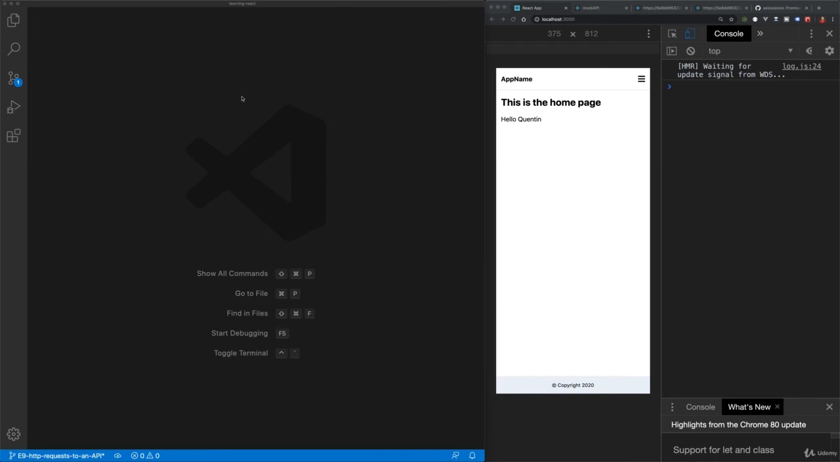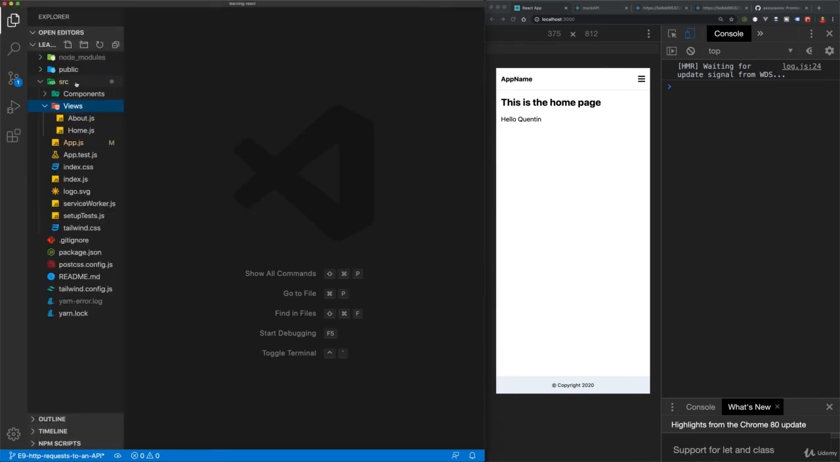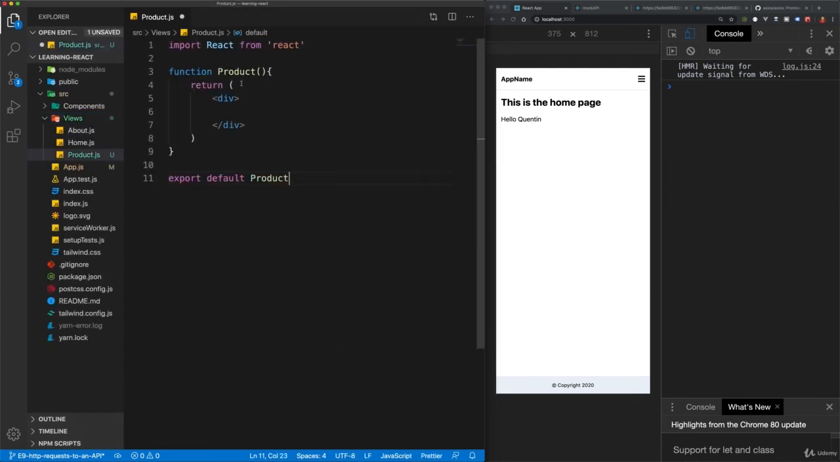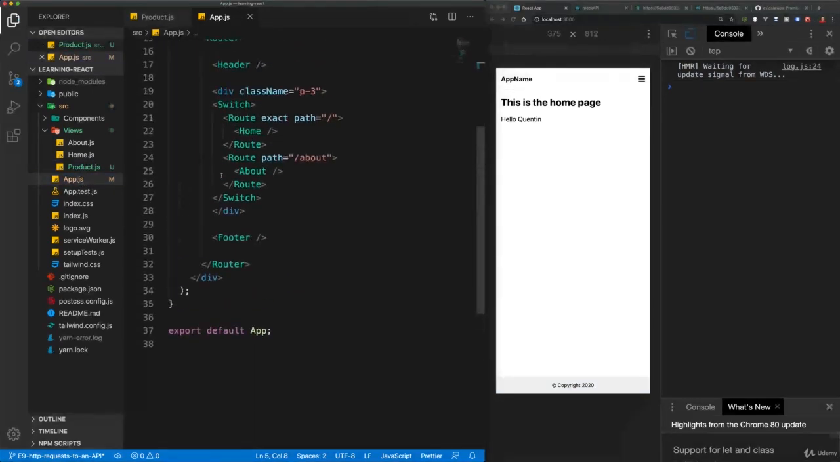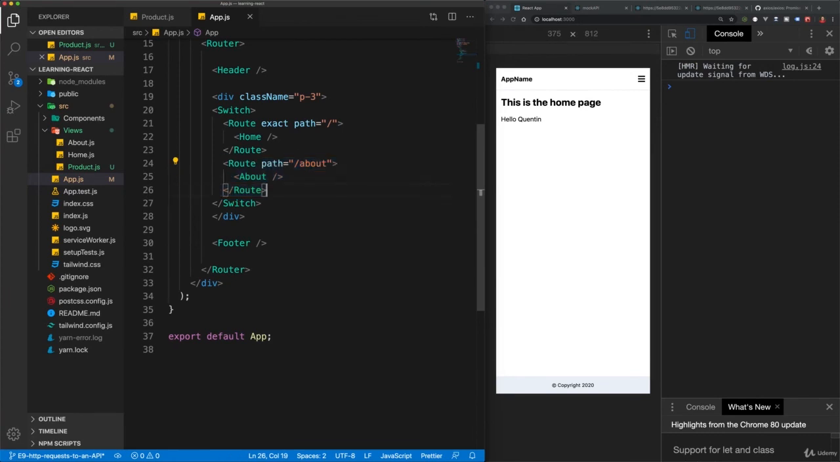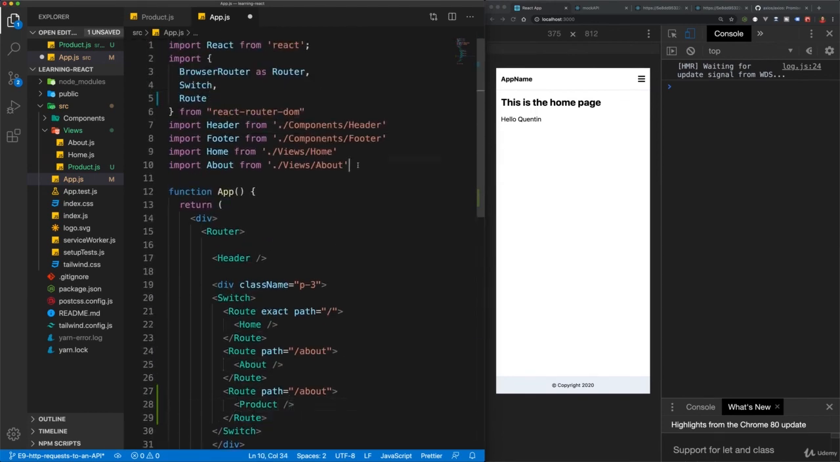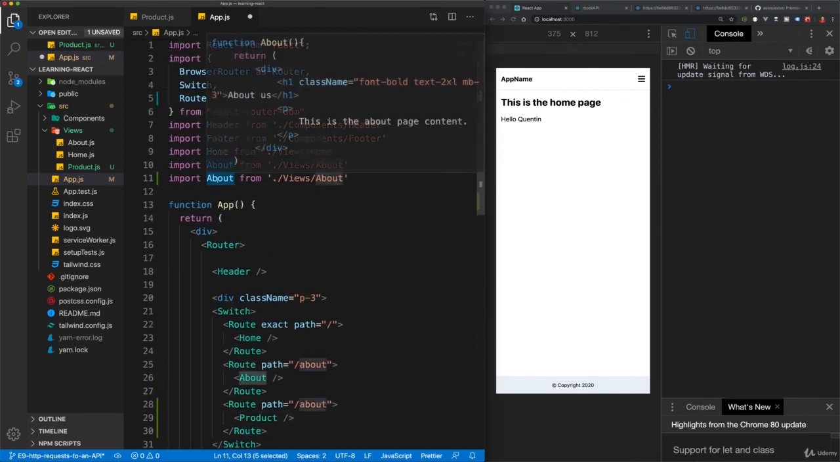Now that you have an API to connect to, the next thing we're going to do is open up a new file. So I'm going to create a new file called product.js, and this is going to be the product page for our app. And I'm just going to paste in some standard React boilerplate code here. And the next thing I want to do is head over to app.js and add that product page over here. So we'll add that in, and this is going to import the product component. So we just need to make sure that we import that over here as well.